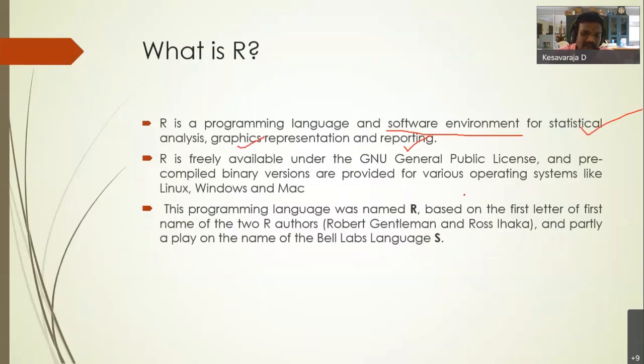Statistical data is always displayed in a visual representation, something like a graph, because then it's easy for the user to understand. So R also provides the same visual representation. Then if the user needs a report, it also provides a reporting tool format. So R programming is a framework used to provide statistical analysis, graphical representation, and reporting.